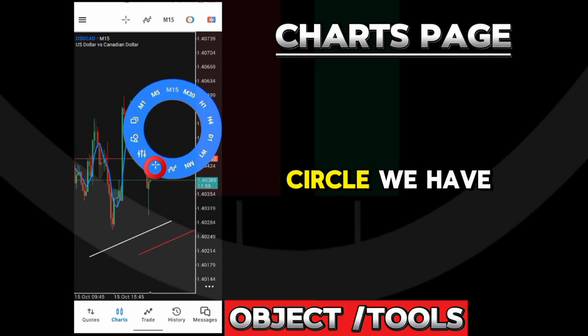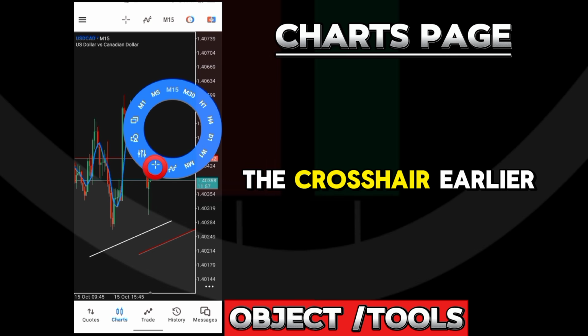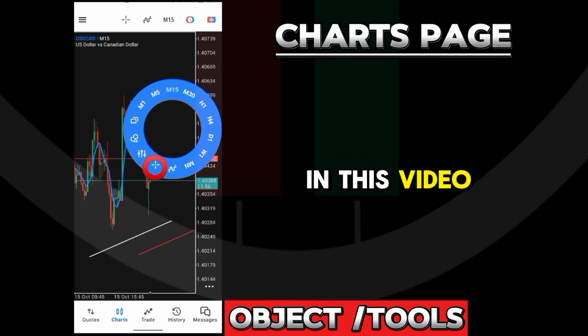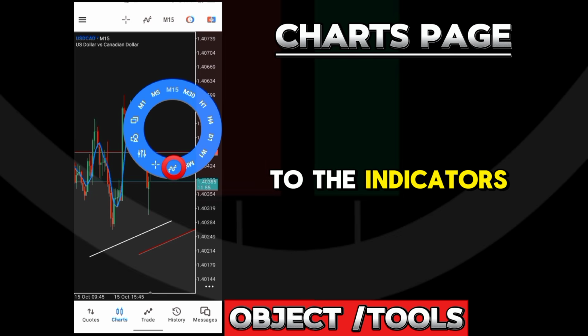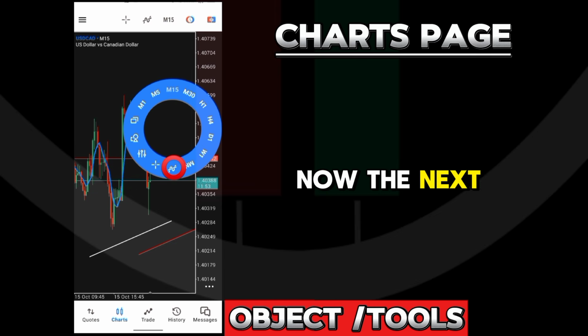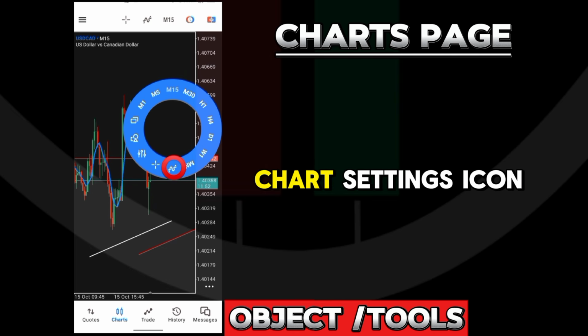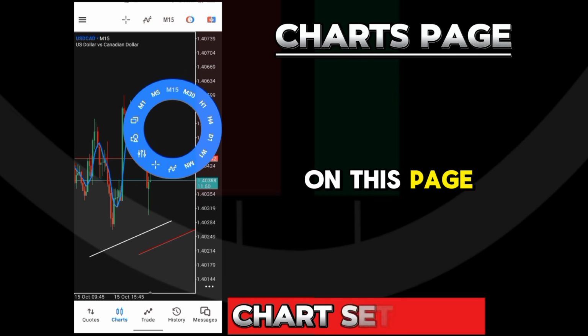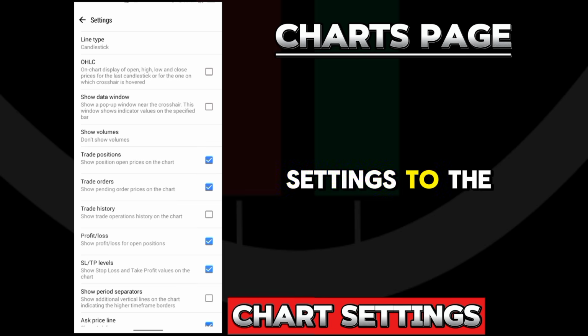Here on the circle, we have the crosshair. I have already told you all about the crosshair earlier in this video, so we move to the next one. Here we also have a shortcut to the indicators tab, and I have also explained this earlier. Now, the next thing on this circle is the chart settings icon. On this page, you can make a lot of settings to the charts.